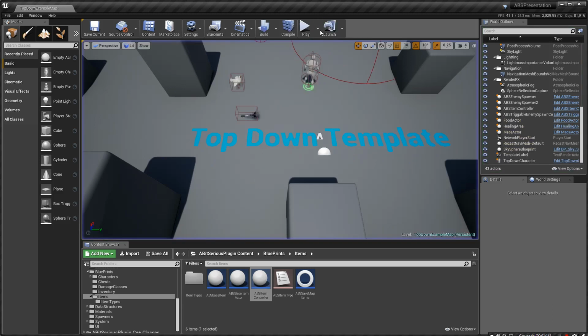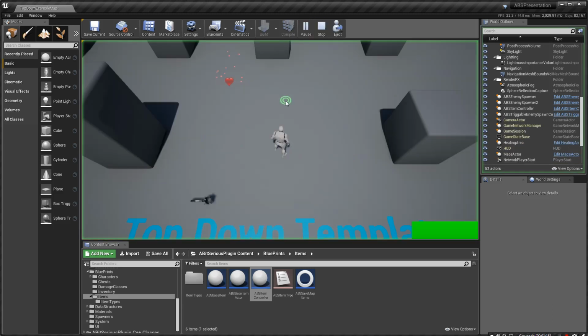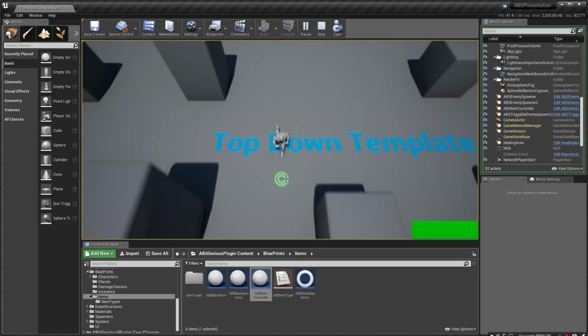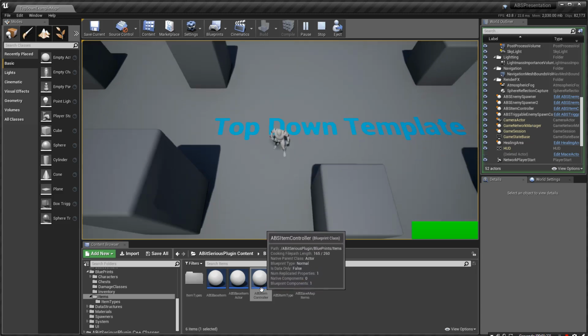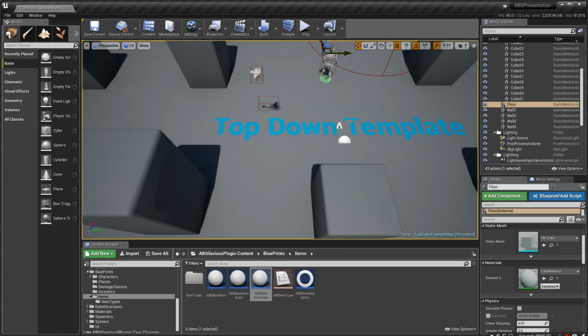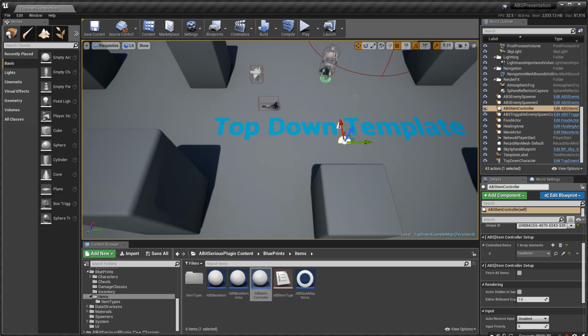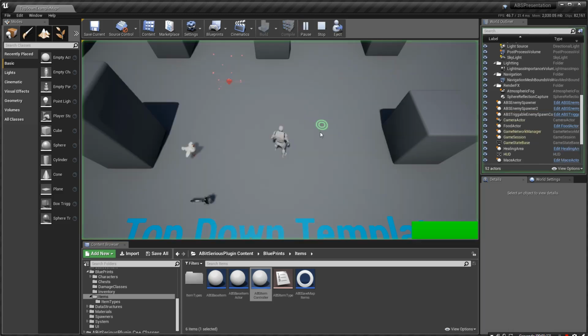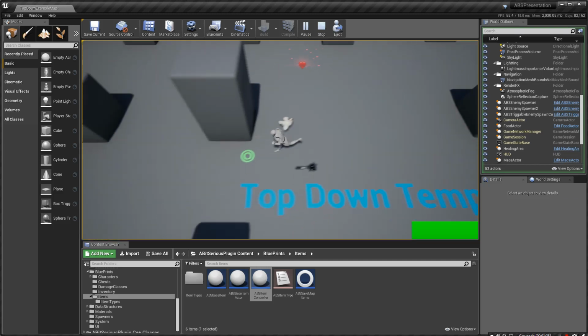Now, when I stop and play again, as you can see, the food is not there, but the equipment is, because it's not on our item controller. But if you want the item to come back, all you have to do is delete this guy and play it. That's it.